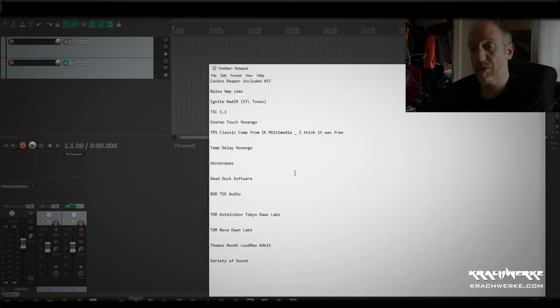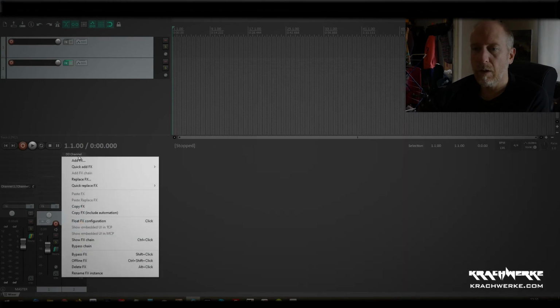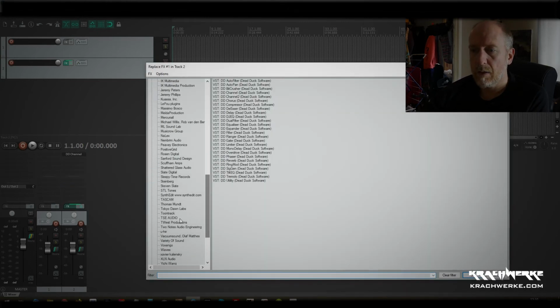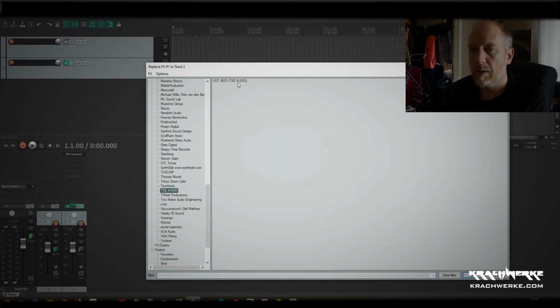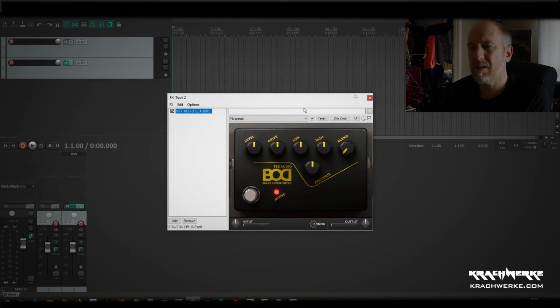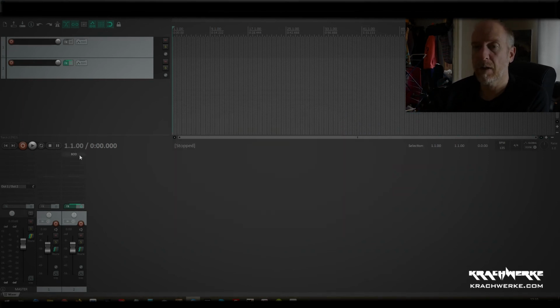So these are things I use. I'm trying to put in things that I use fairly often, and that are free. The BOD TSE audio, I always get confused. BOD TSE audio. So this is a Tech 21 bass driver clone, and it's just brilliant. Everything you need, simple, and works straight out of the box. So I usually blend this with other bass signals, either through Amplitube or other DI signals.